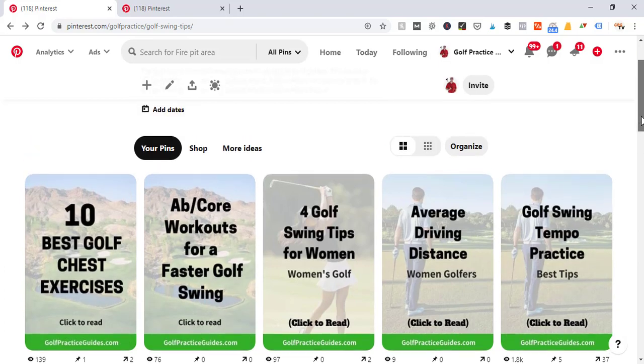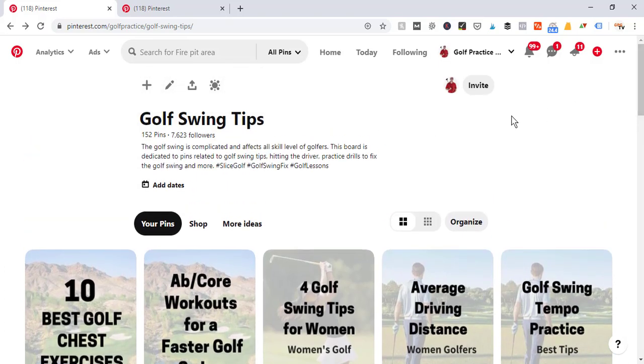Then you would save that pin to the proper board. So if it happens to be ab exercises, you would add it to the ab exercise board. So you could have a board called ab exercises with a description that says, hey, this board is all about showing you the best ab workouts and exercises you can do to get a flat stomach and build six-pack abs. So you could just give a nice little description to go with the board title so that Pinterest knows that board is about abs and that pin relates to it. So you would pin it to that board.